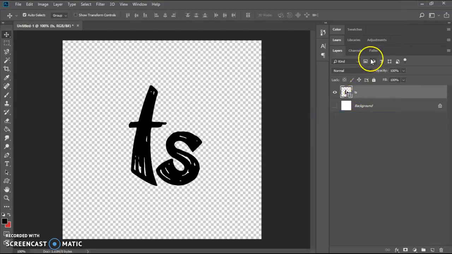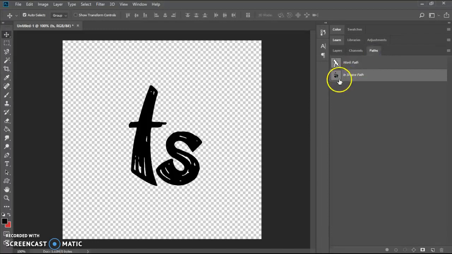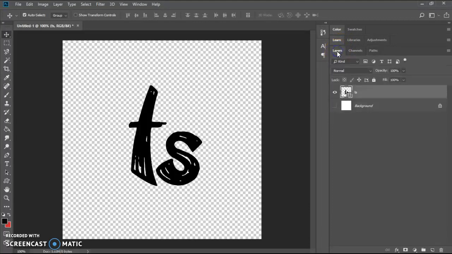So now that I've got it into a shape, if I go into my paths, notice the shape automatically gets a path. So now it's in here. All right, so that one's in there. Now if I wanted to do something to make this a little bit different, then I can create another new layer and then do whatever I want on it.